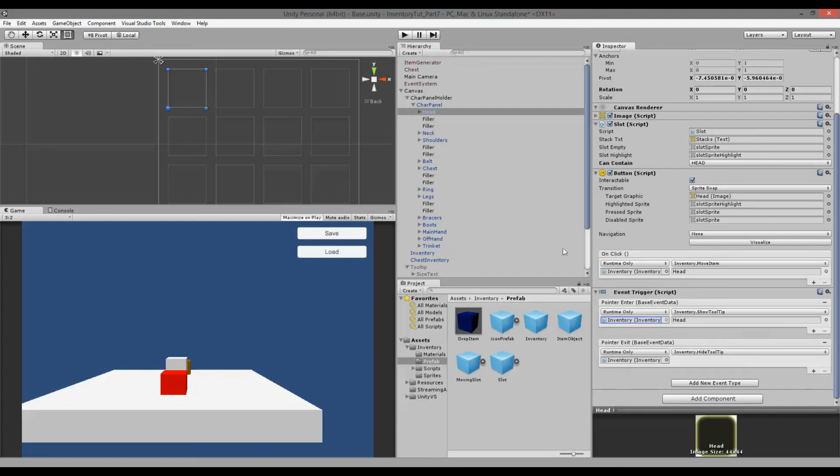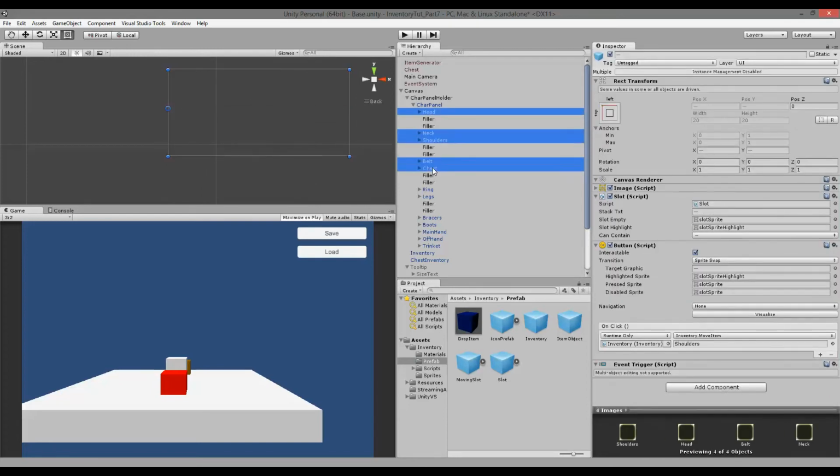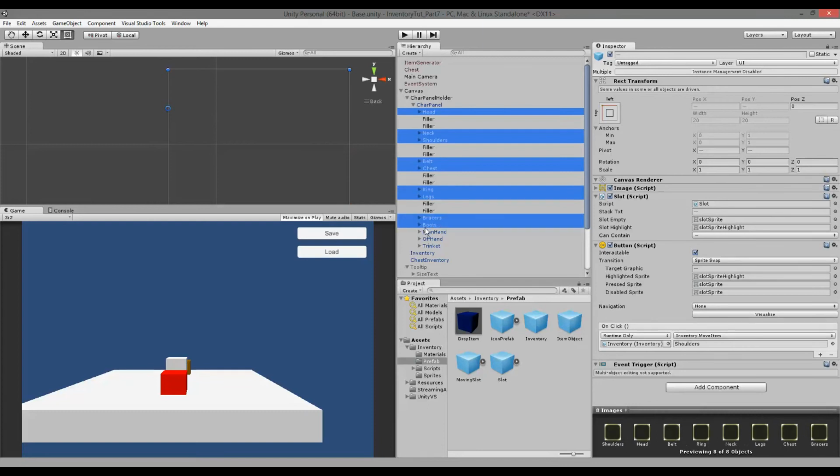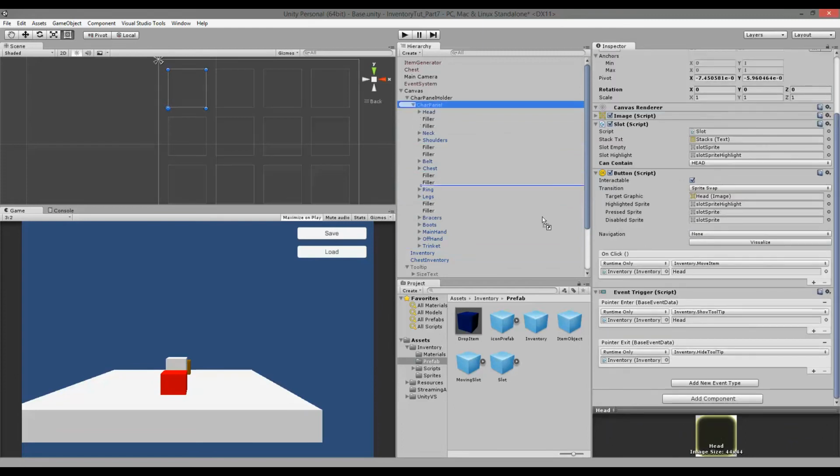So basically we need to set the correct script here. We can select all of them: head, neck, shoulders, belt, chest, and so on. I think you can select all of them at once. And actually you can't. Multiple object editing is not supported for event triggers, so we have to do it manually. Okay, so head, we need to put char panel and char panel, and the same goes for neck, char panel, and then shoulders, char panel, and so on. So you need to select all these and add the char panel under the trigger script.